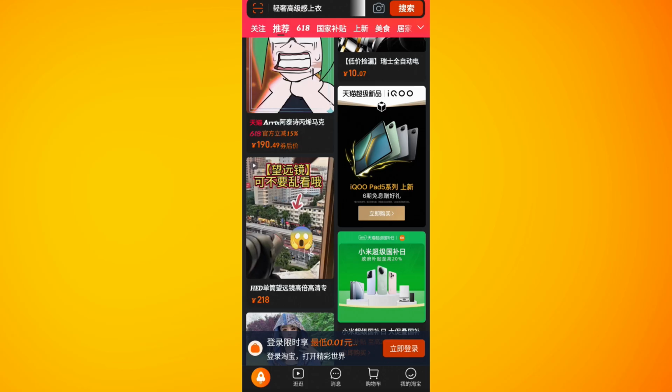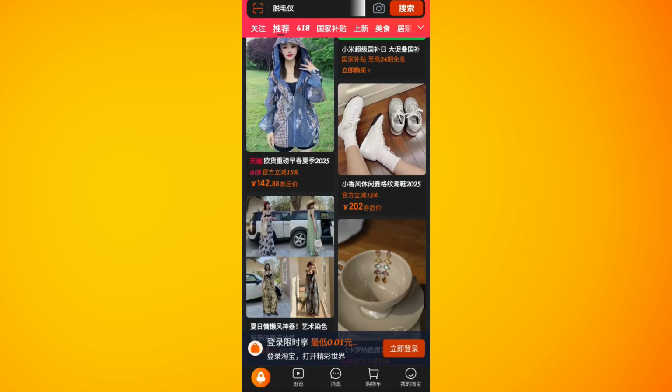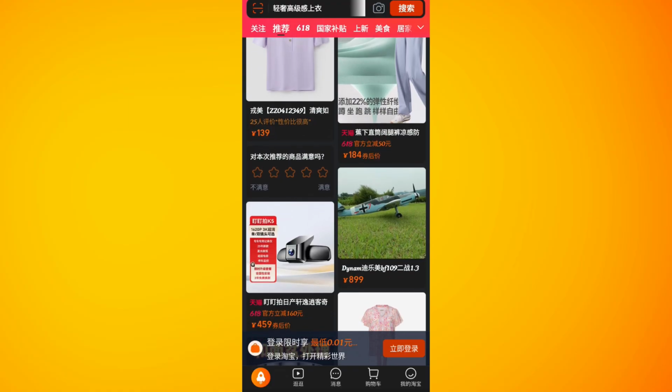If you don't see the English option, it means that option is not available in your country. If that's the case with you, you can use the Google Authenticator or any phone's built-in translation feature.